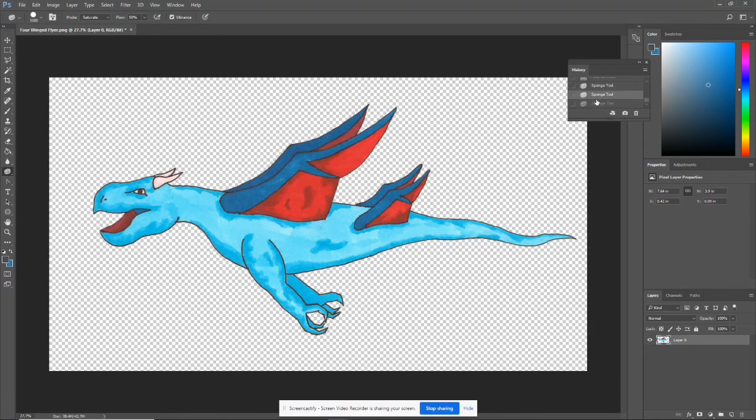I think this one's a bit too bright. So I think the red part of the wings... So I think I'm just gonna stick with the first sponge tool.